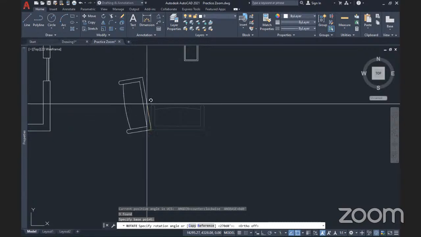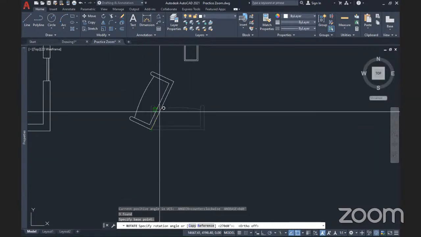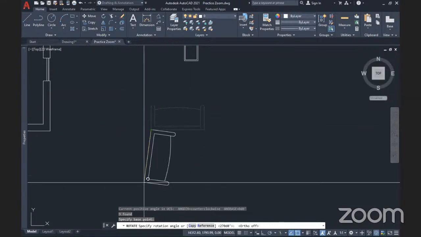It's unmovable at that point. That point is not movable. That point is just there, while this is rotating about that point.